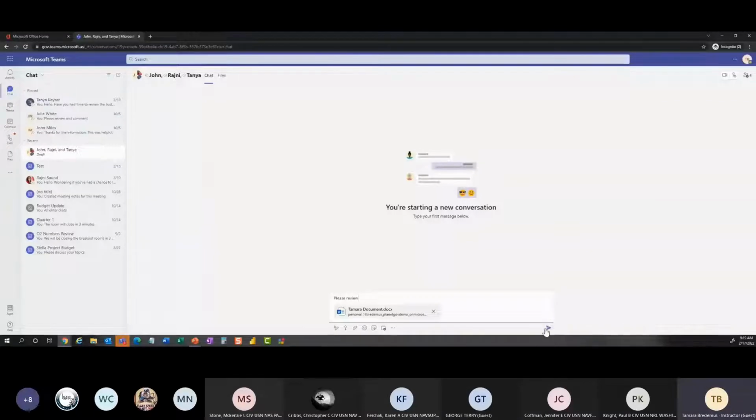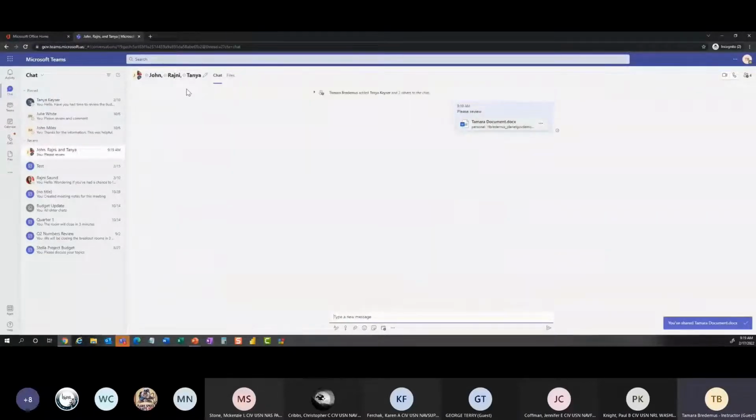And when I hit send, it grants access to this document to John, Rajni, and Tanya. So it is stored in my OneDrive, and they automatically get access to it. Anytime they need to access this document, they can come back to the chat and easily find the document here in the chat. They can also choose to save this message. And if they do, click Save This Message.